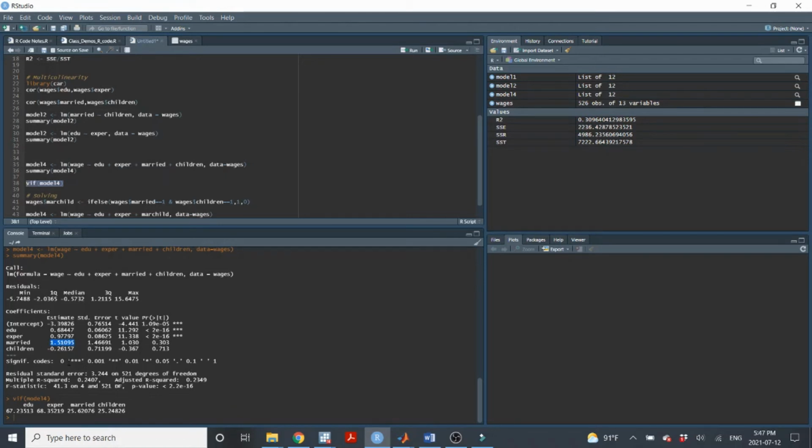Okay, so if a variable has multicollinearity, but it is still statistically significant, then there's no problem. So I have no problem with education and experience. They both have multicollinearity, but I have no problem. That multicollinearity is not creating a problem for those two variables. The problem is in married and children.